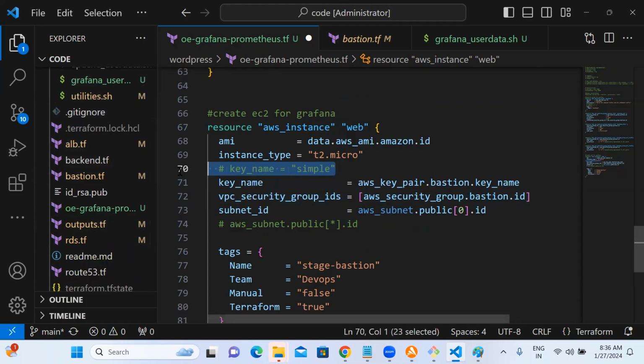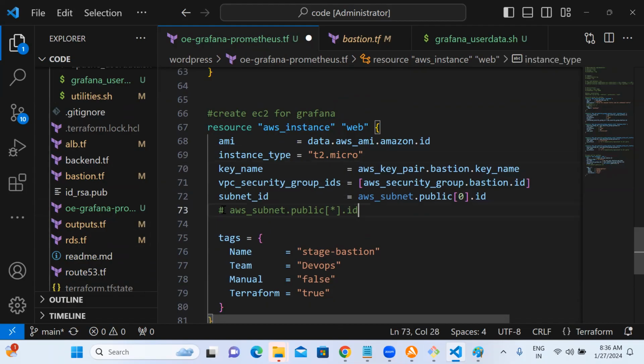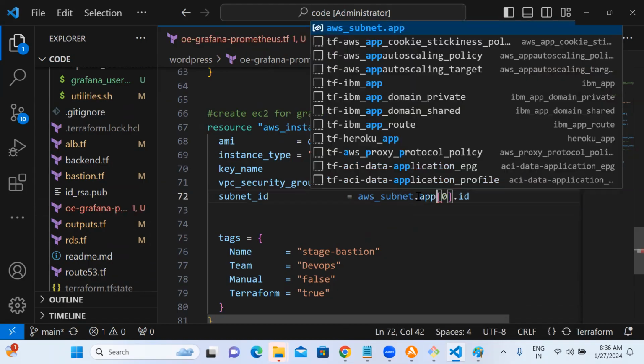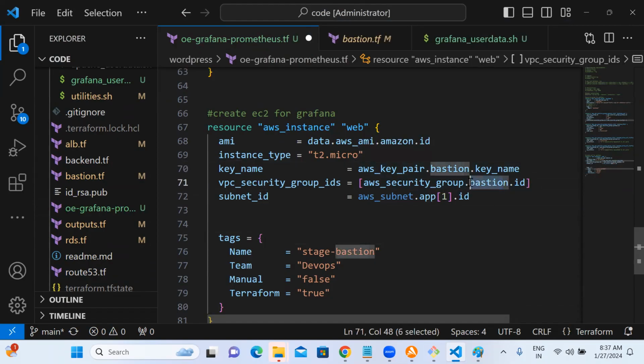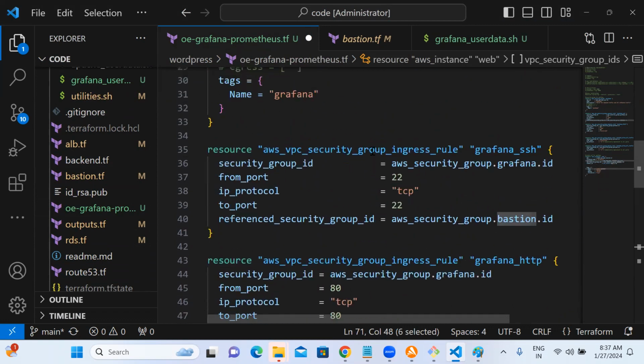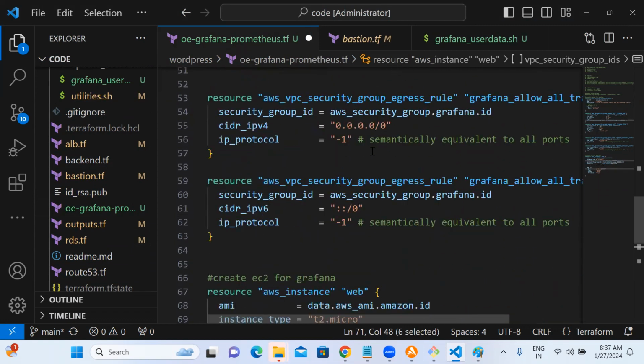Okay, the key name is there. Let me put this key name there. This will go to app. Let's create it in the one subnet. And then we have Bastion. This key only we will assign. This will get changed above with this name.